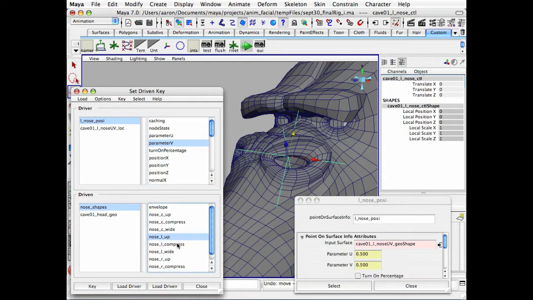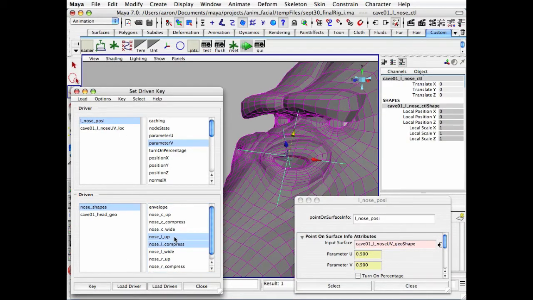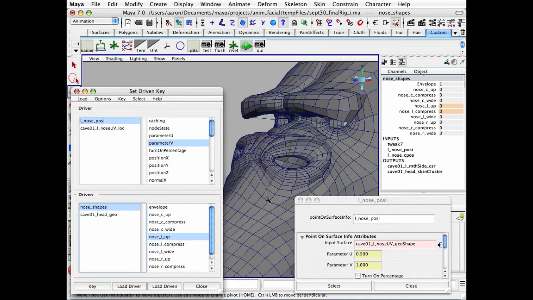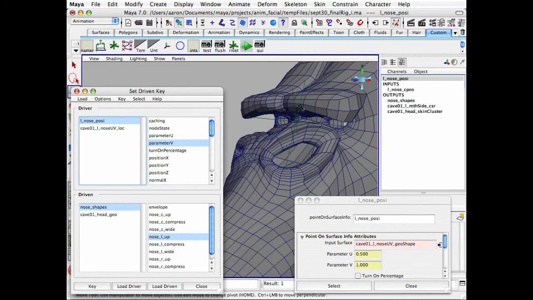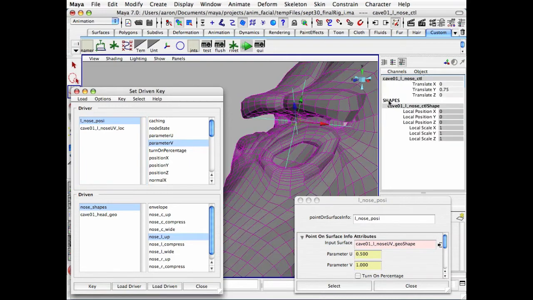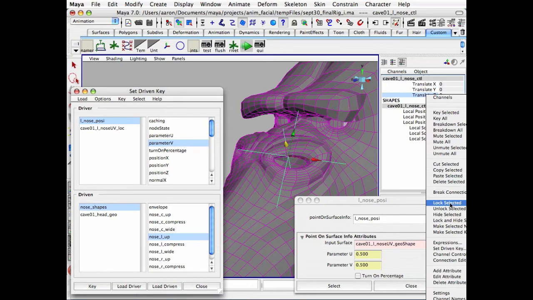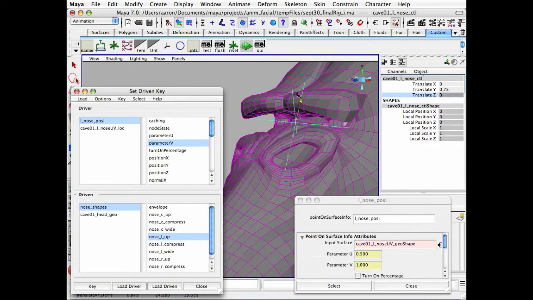Select both the up and compress, which will both be driven by the up and down. And in this default pose, we'll set a key. Now just working with the up, I'm going to set the parameter V to positive 1, set my up shape to positive 1, and then key the set driven key menu. Okay, let's zero out this control. You can actually lock this Z parameter. Okay, so there we have that.